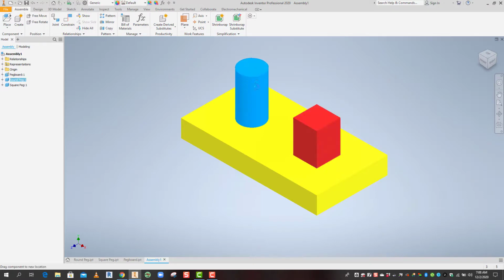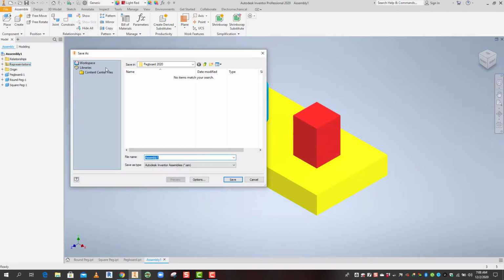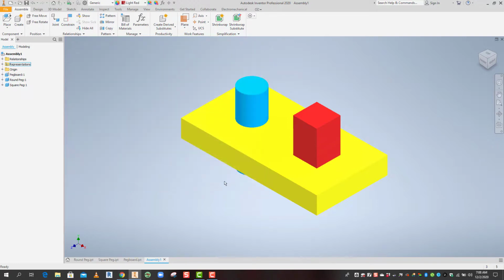That's what we want. So once you have that done, File, Save As, and let's name this Assembly 1. That will be fine. That'll be sufficient. And click Save. And there you are. That will take care of it.